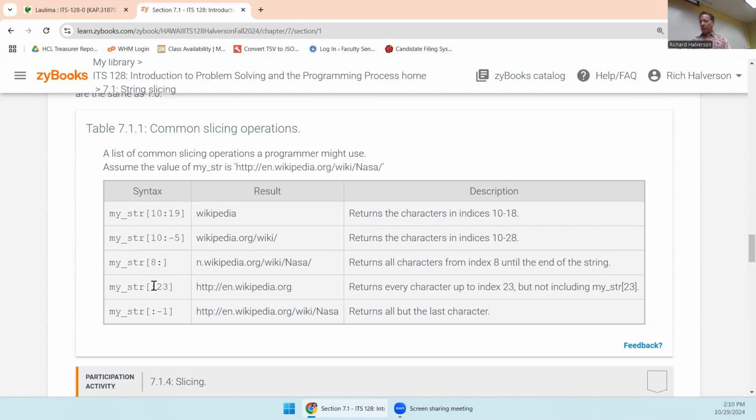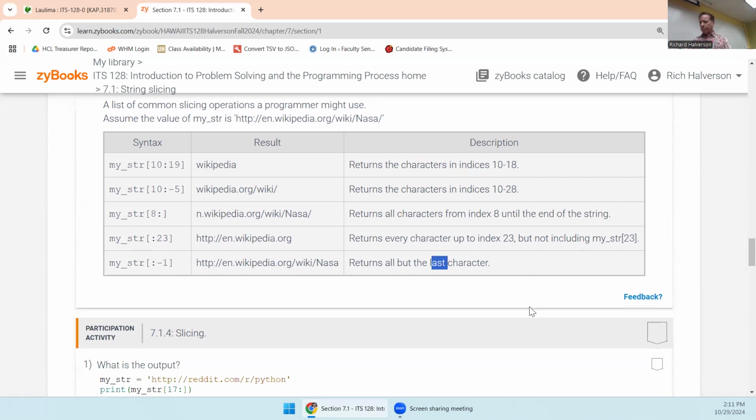And this goes all the way up to the end. This starts at the beginning. This goes from the beginning all the way up to, but not including, the last character. All but the last character.